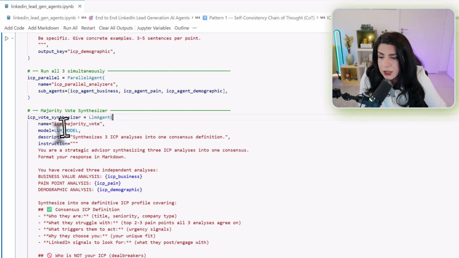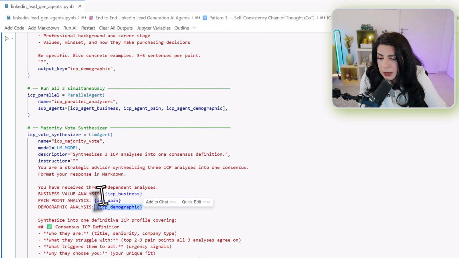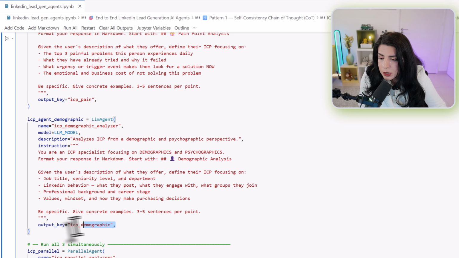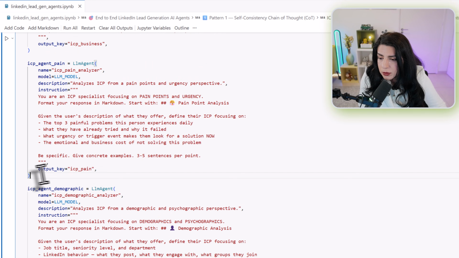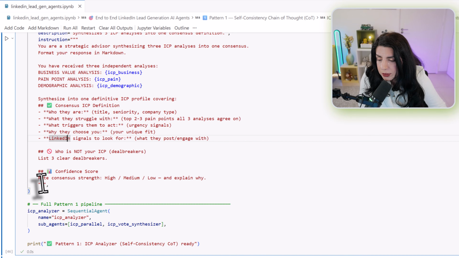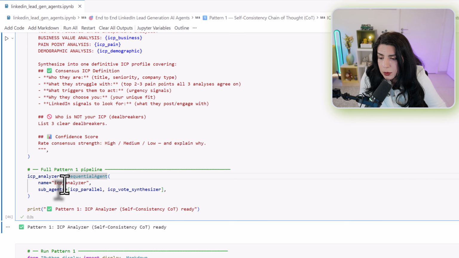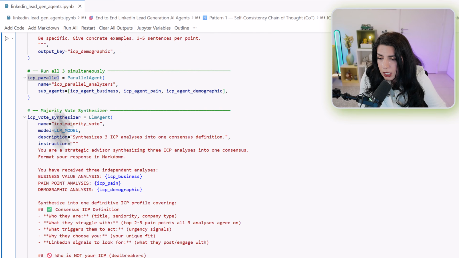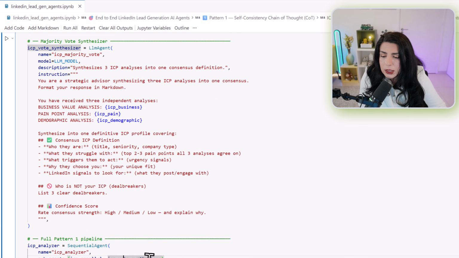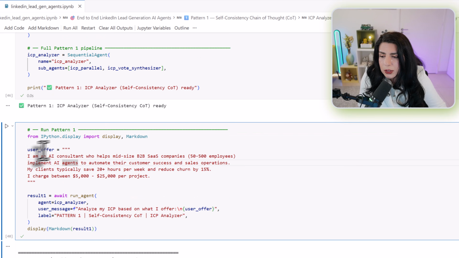Then we want a synthesizer, which gets the majority of the votes, and we'll just look at the inputs of each of these agents, and this output is coming from the output key. So with output key, we give actually the context generated by the agent. Then after having that, finally, we have the ICP analyzer, which is a sequential one, which will first run actually the parallel one, the 3 agents together, and then we'll get their vote and vote synthesizer, and then you can run it.